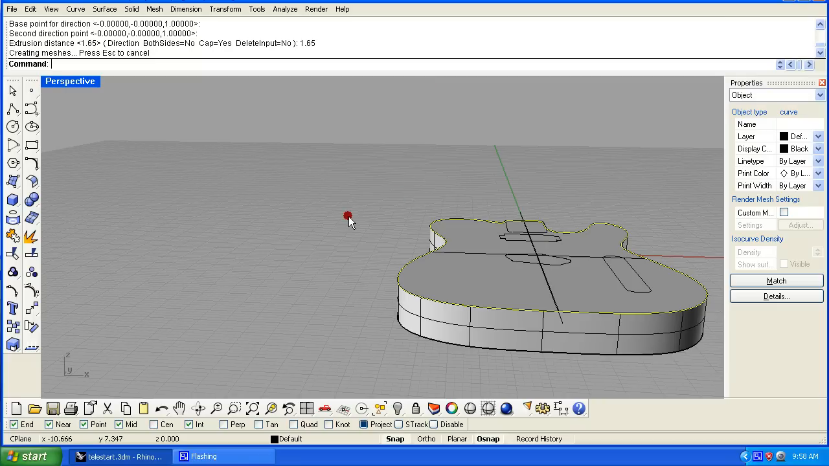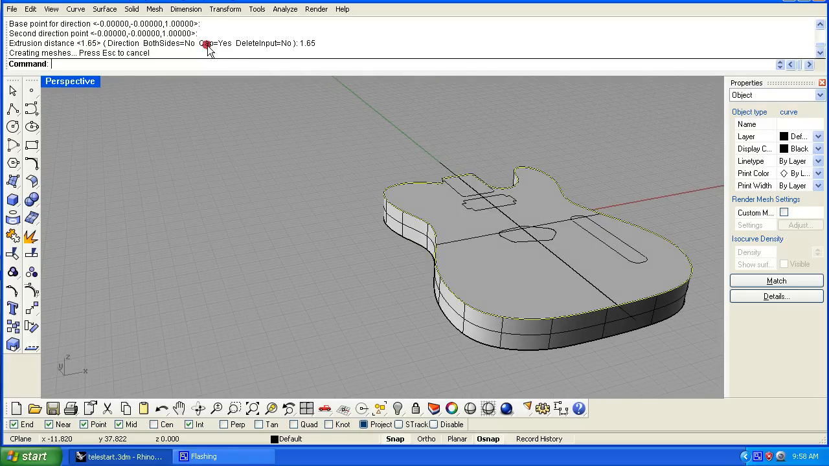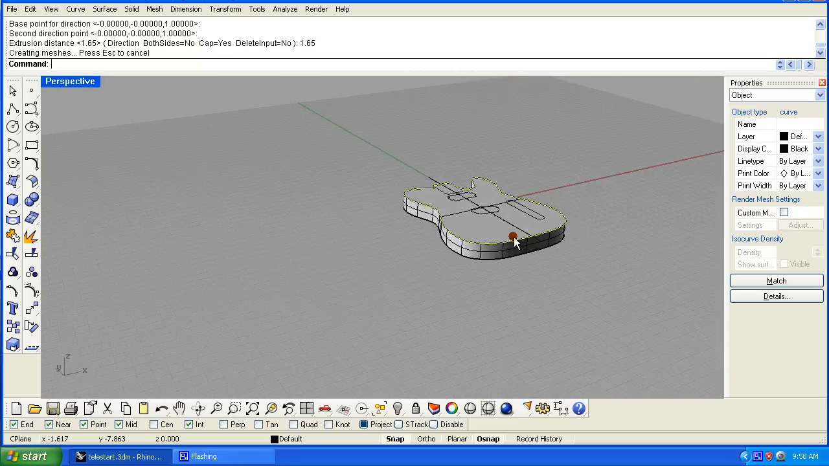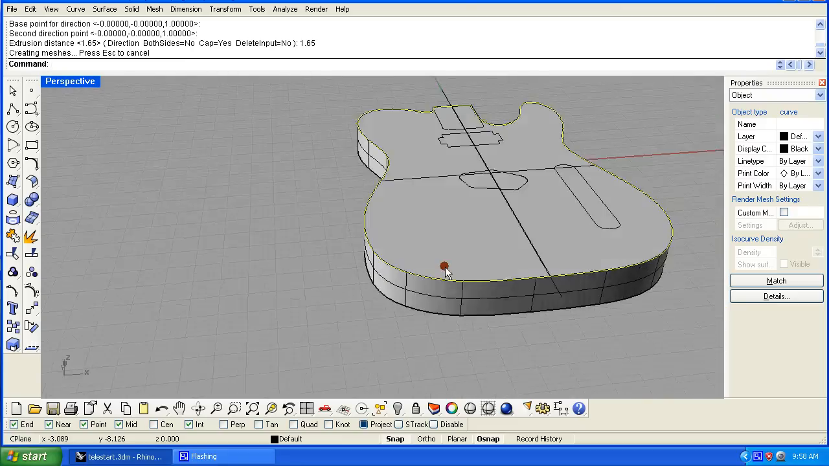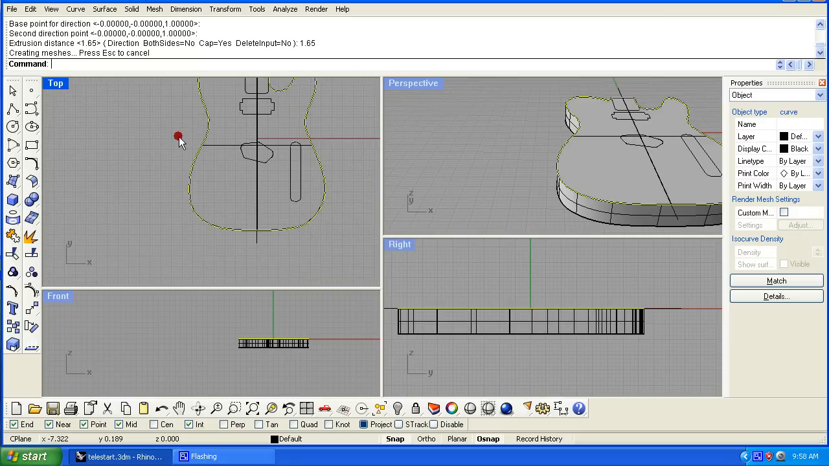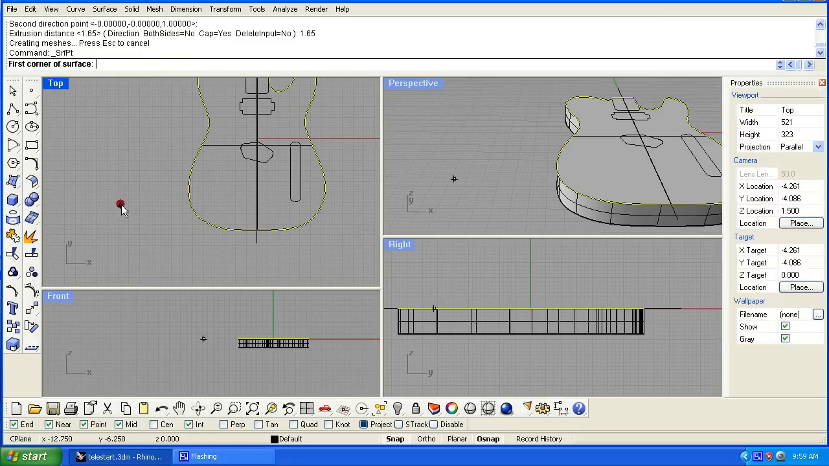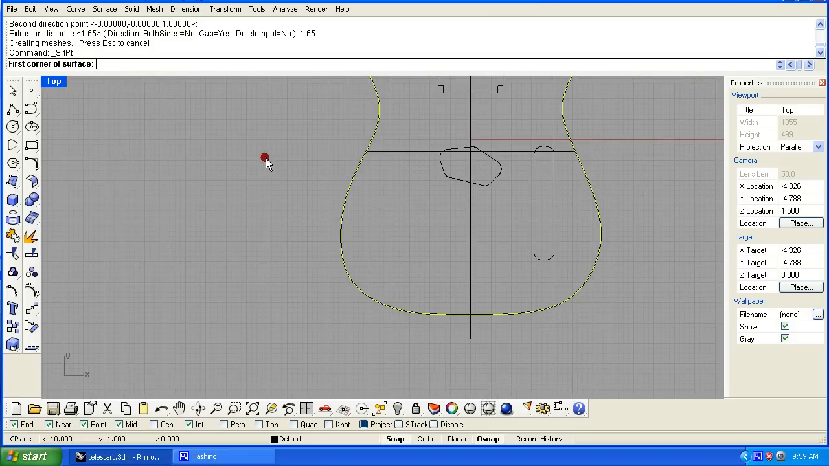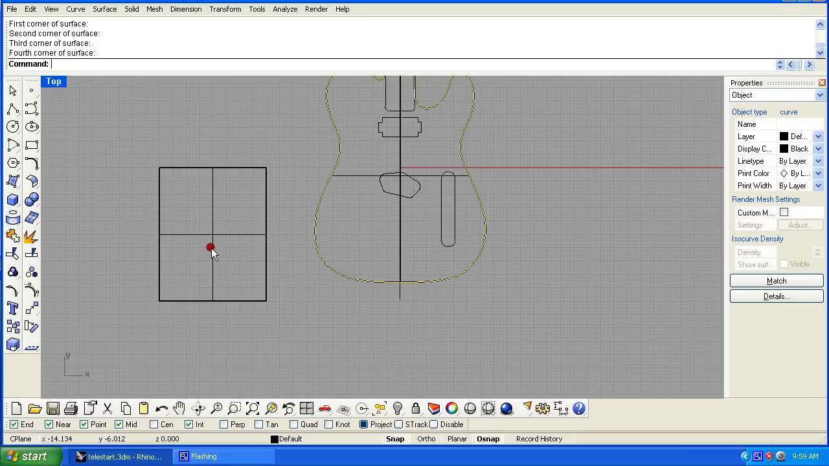Now when it builds that surface, because I clicked the cap command, it's going to build a top and bottom surface. And so we pretty much have the body there how we want it. Okay, next step. We're going to put in a little armrest contour here. Now the way I do this is I develop a surface from three or four points. Doesn't really matter how big it is, just so it's big enough to cover this bottom portion of the guitar.